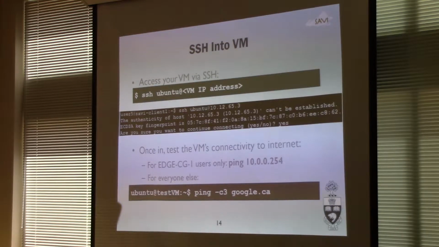So from here, get the list of existing VMs. So the IP address is 10.12.121. You can't SSH from here because this is your computer. It doesn't have direct access into our testbed, but the client one machine is like a gateway into the SAVI testbed. So from here, you can SSH into it. So you can try that right here.